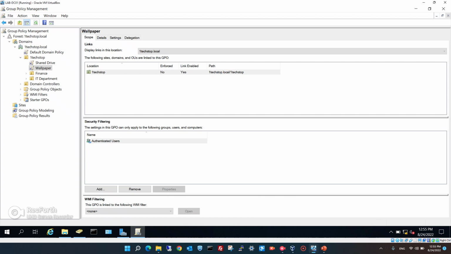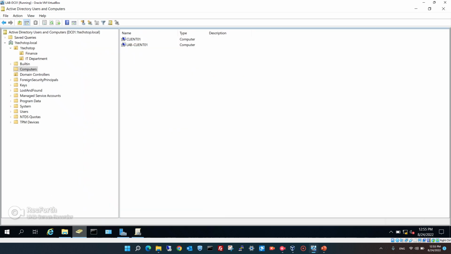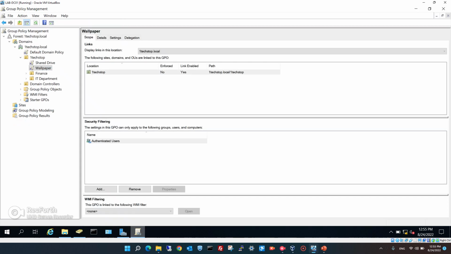Go to our domain controller, and I will apply this group policy on our computers. So where is our computer? Let's see in our organizational unit. Let's see first where our client machine is residing. So our client machine is residing under computers. Okay. If you see here, we don't have that OU as a computer, because that is a default OU.